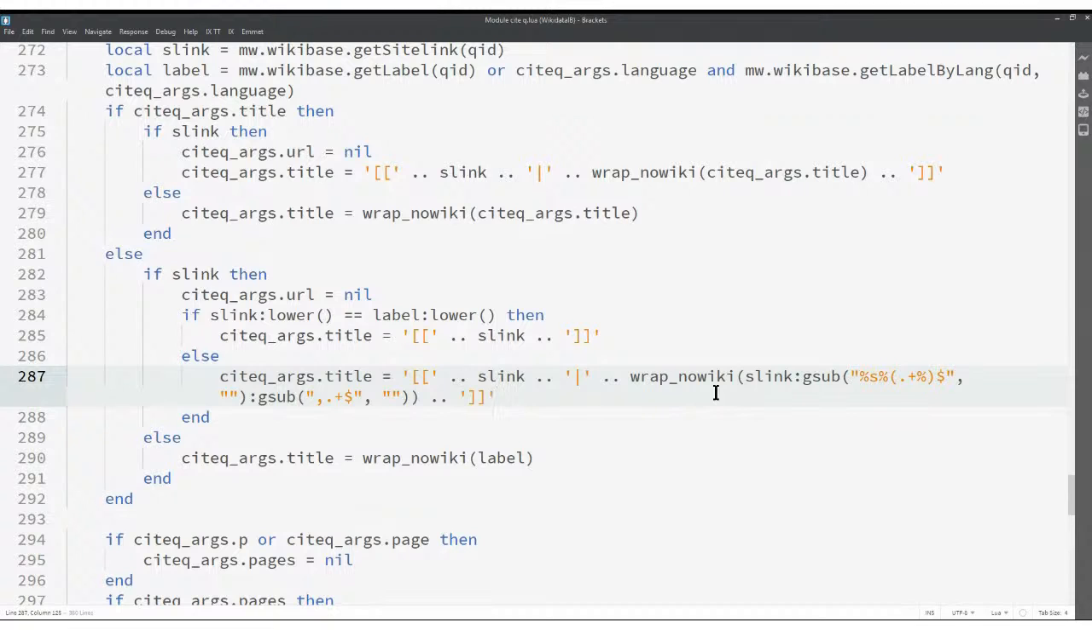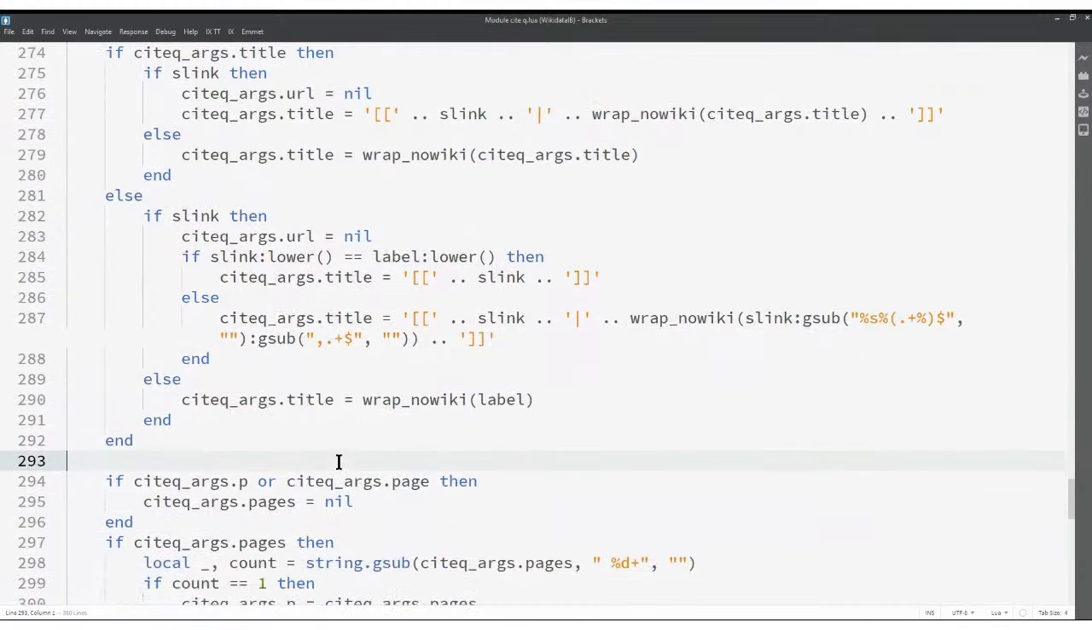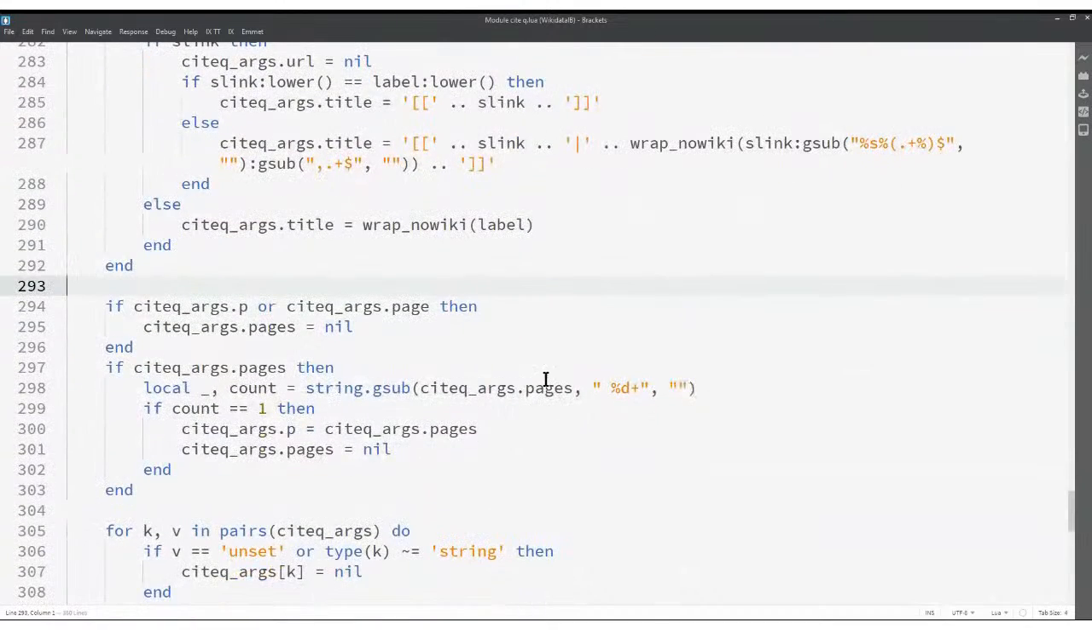Otherwise, we clean off the site link for any disambiguation stuff to display, and then we use that with a link to the article in your language. And if none of that happens, if we haven't got the site link, then we just use the label for a plain display.